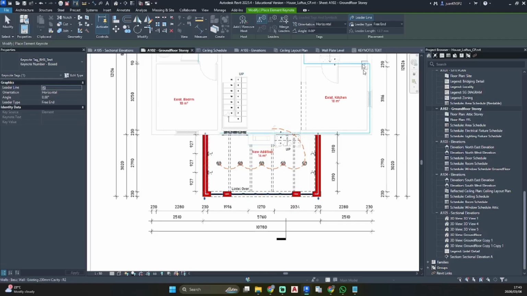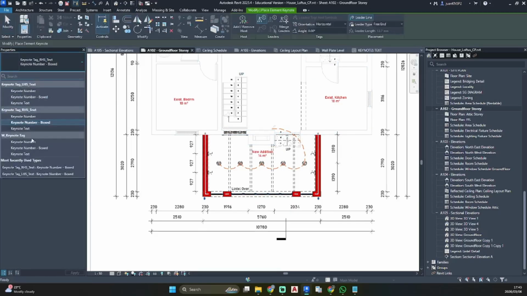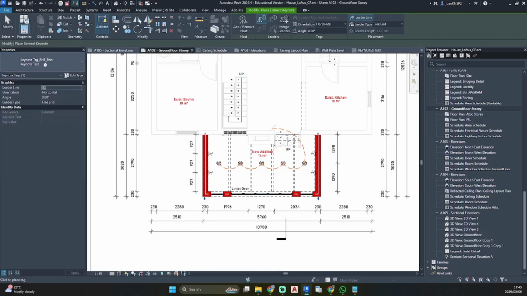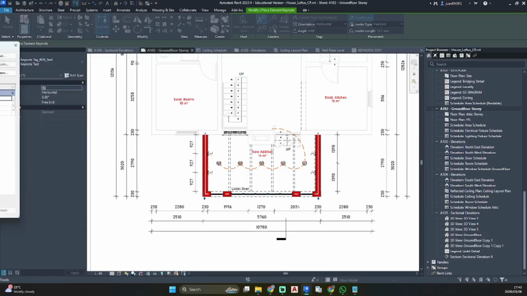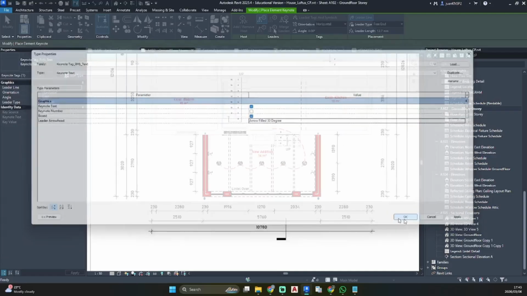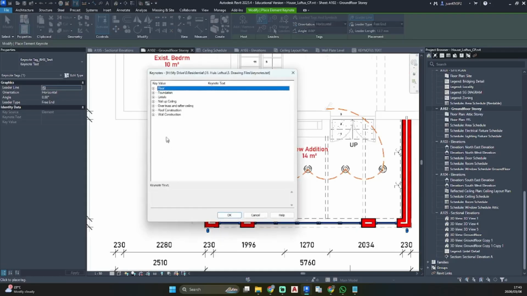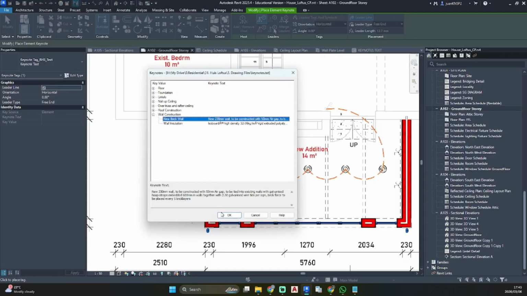So I've orientated my keynotes left and right. So if I click keynote, you'll see there is a keynote text and it's right hand side. So this one gets used on the left. I know it does get quite confusing. So I'm just going to get my arrowhead so that it's like so. And that is my wall that I've selected. So now I just select the wall.